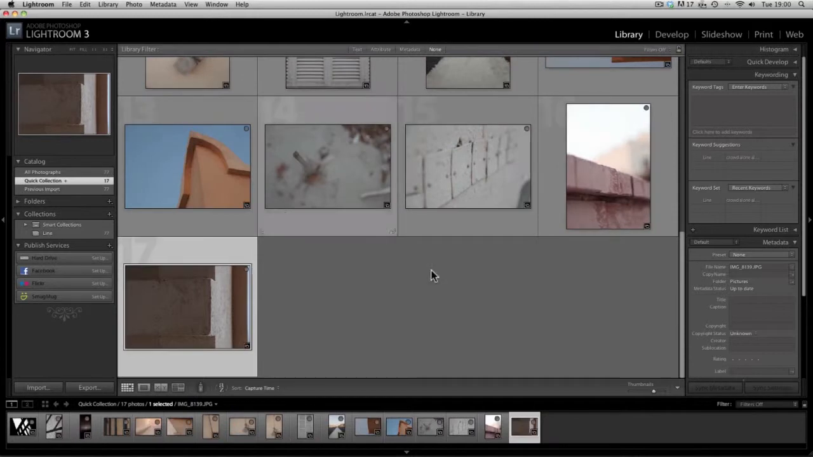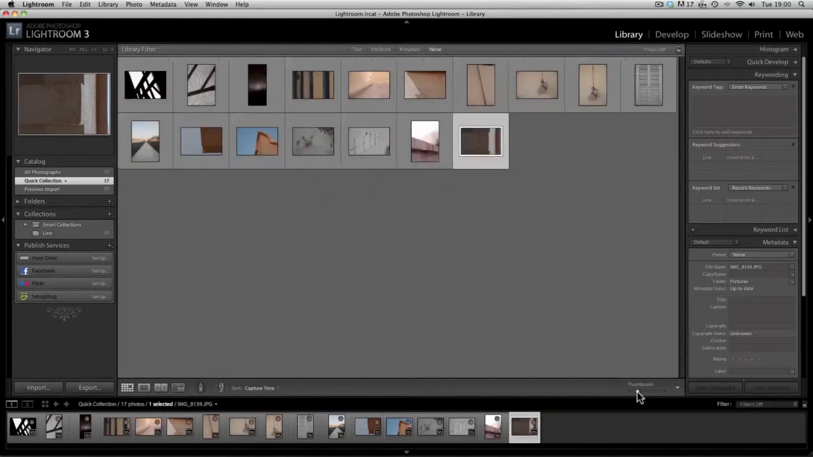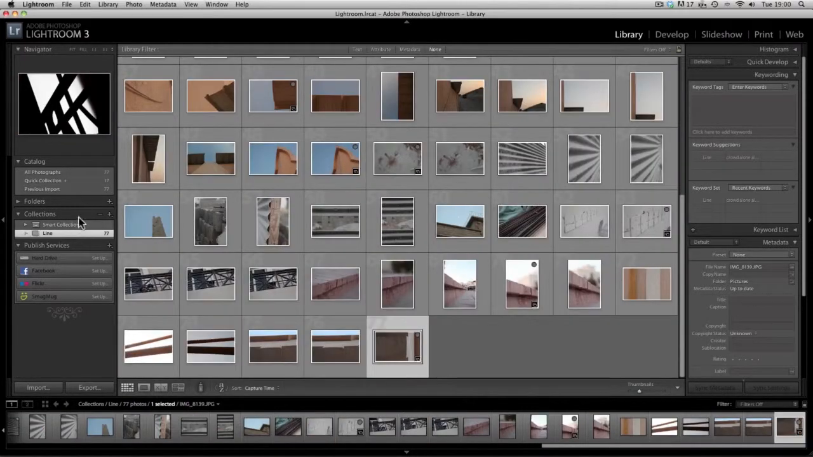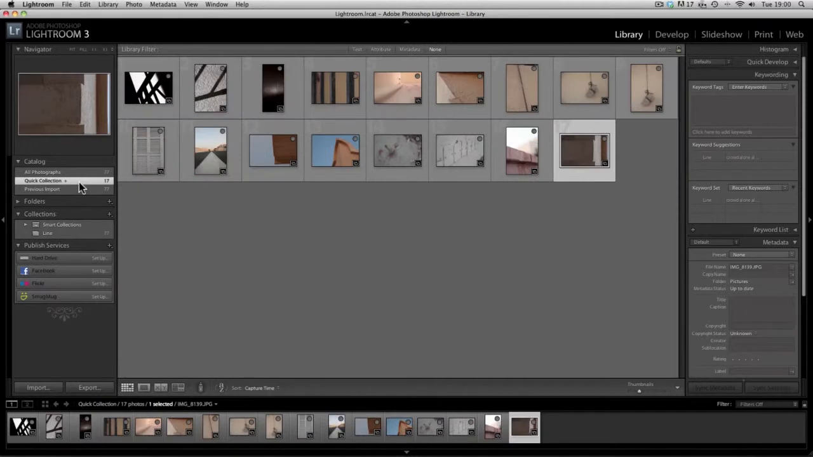If we click this, only the images that we've selected are now in this folder. If we go back to Line, we've got all our pictures. If we go to our quick collection, we have just the images that we've selected.